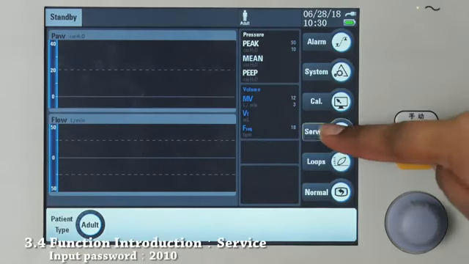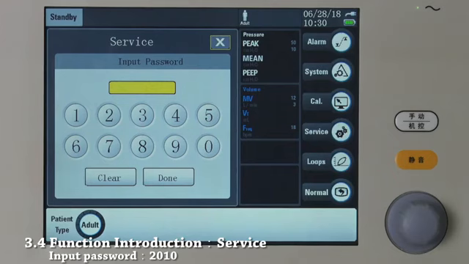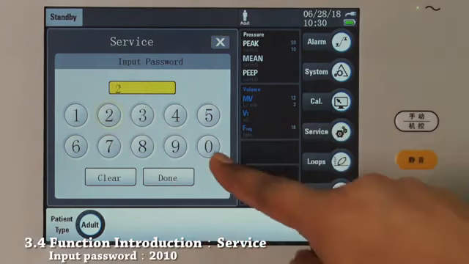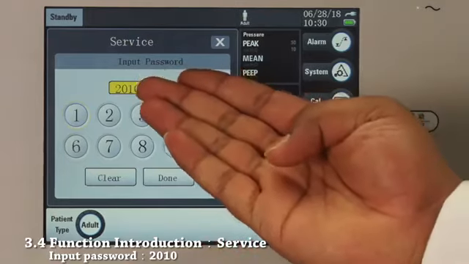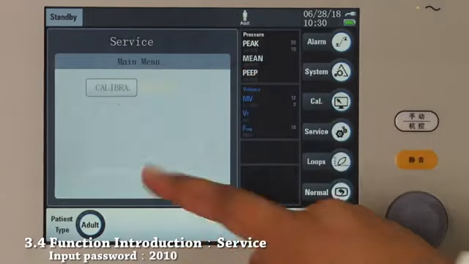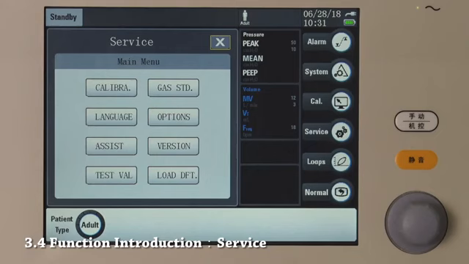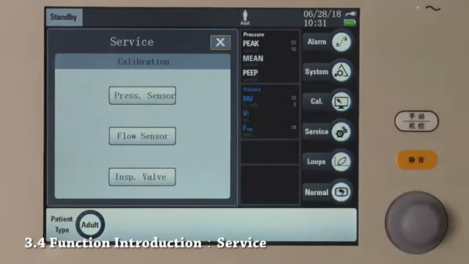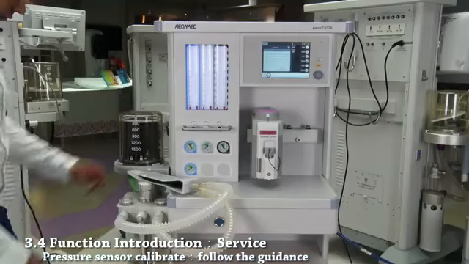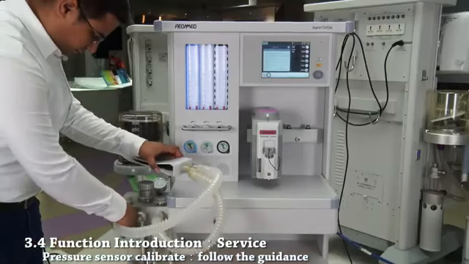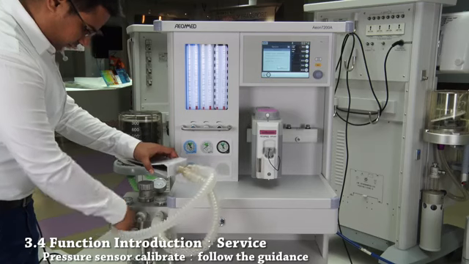This is the service tab. To get access, you need to enter password. Password is 2010. Press done to confirm it. Enter the service calibration and between pressure sensor, flow sensor or inspiratory valve, choose pressure sensor. For pressure sensor calibration, follow the instructions displayed on the screen.